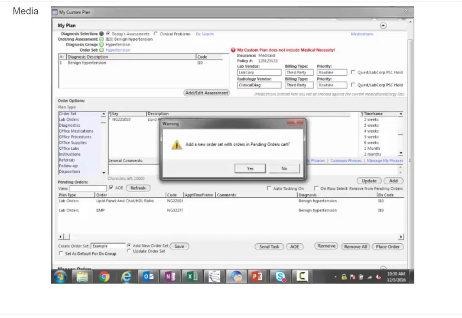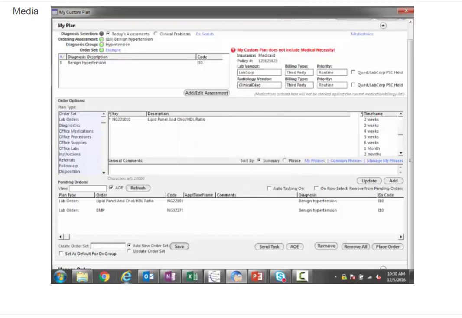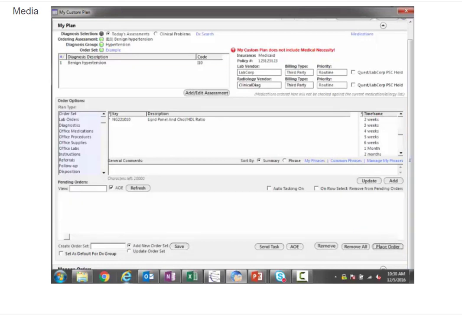When they do that, you'll notice a confirmation that they're going to add an order set with everything that's listed in the pending orders cart. So we'll say yes, and the order set was successfully added. From there, once we're ready to completely place our order, we can click the place order button at the bottom of the list, and everything that was in pending orders is now blank. So all of that information has now been officially created as an order. Now it's also possible that some of those orders have processed to the order module.